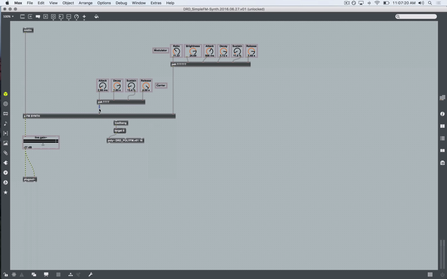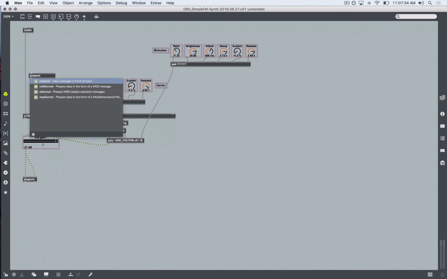Then we can connect up our envelope information here. Just switching all these over. Our output. There we go. And then we also need to prepend our incoming MIDI note.